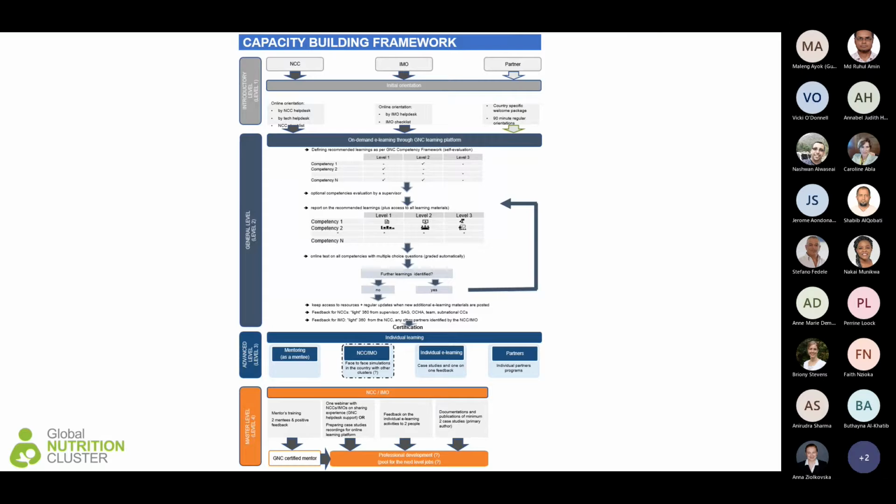Then the second part of the framework is the general level, and this is the area we're going to be focusing on today, because it's the part that relates to online learning, the idea of providing on-demand e-learning through the GNC e-learning platform. So we'll take a look at this in the following slides.